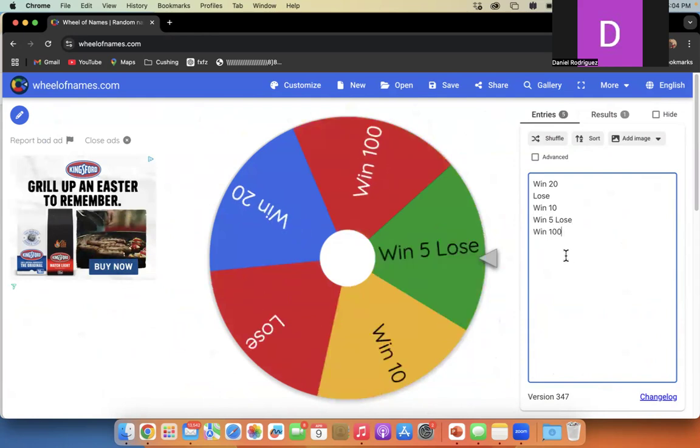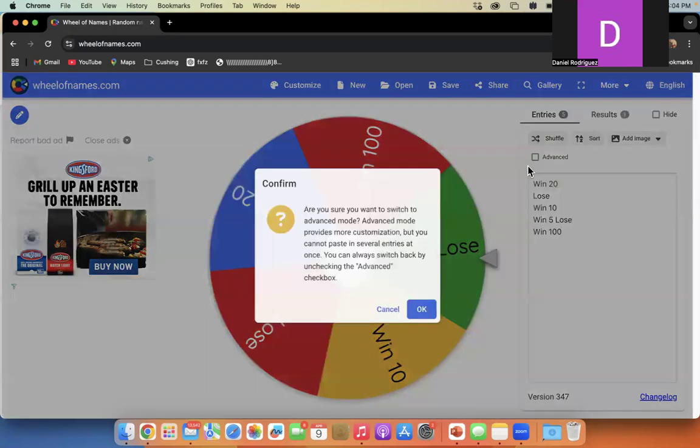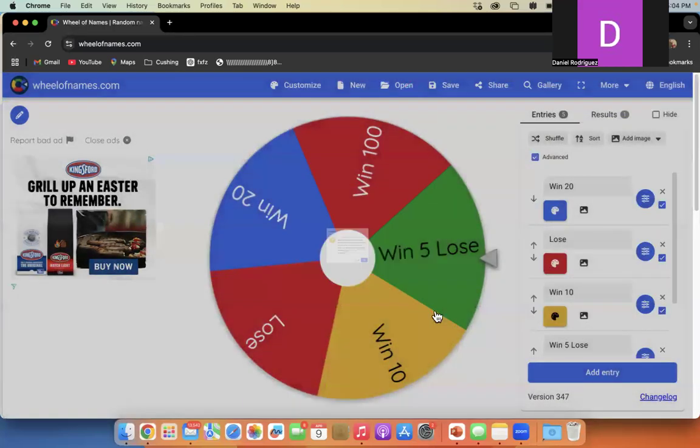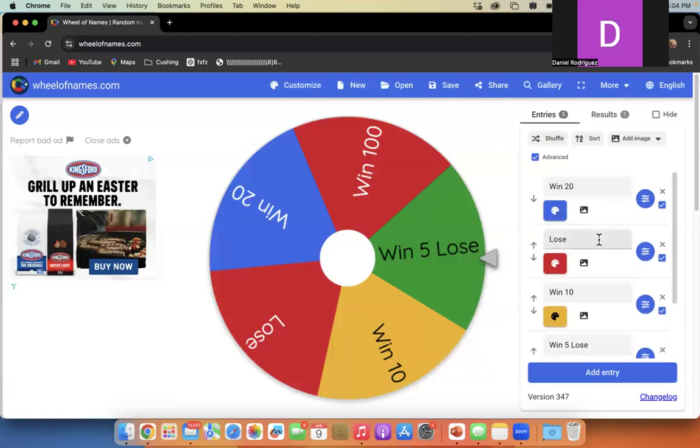Of course, this game, if it only costs 5 coins, is not going to work out super well because you're too likely to win 100. So you've got to change the slices of the pie here, things like that. You can go into the advanced settings. You see the box that I'm clicking up here, advanced. Press OK. What this allows you to do is change the size of the slices.